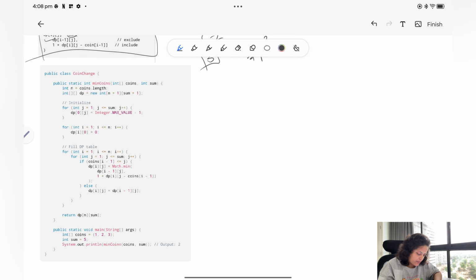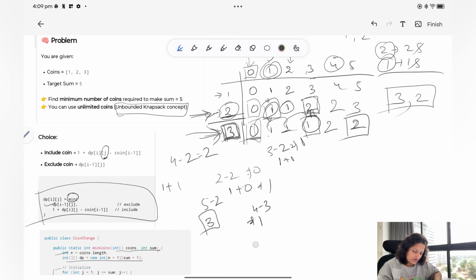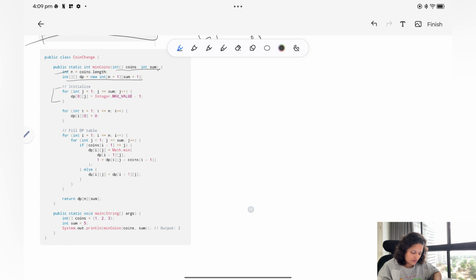You will be given a coin array and a total sum, and then you will find the coin array length, and then you will create one 2D DP array with size n plus 1 and sum plus 1 for 0, and then you will iterate it, and you will put 0 comma j to integer max minus 1, either you put infinite or 0, that is fine. Now here we have taken 0.